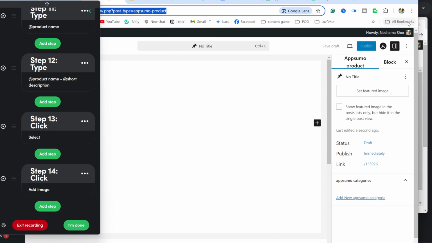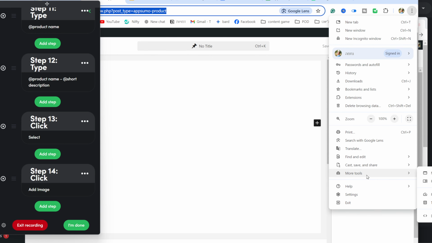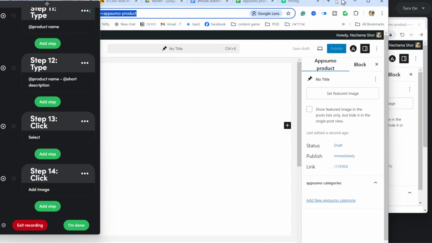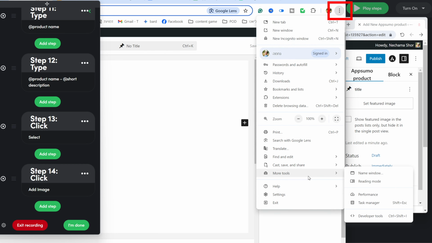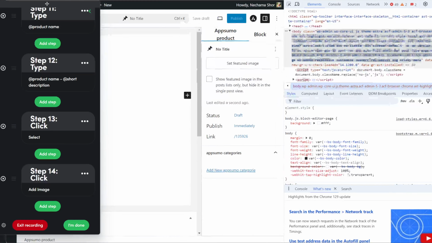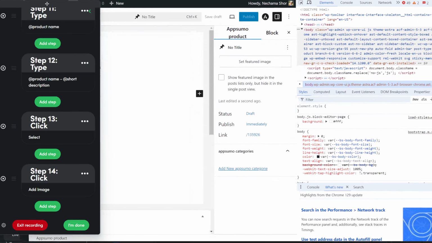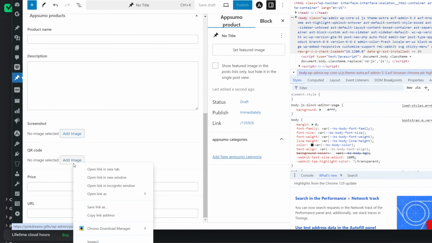First, open a new post on your website on regular Chrome, the same post type you're working on with TaskMagic automation. Then click on the three dots in your Chrome browser and select More Tools. In the list, find Developer Tools. This will open a panel on the side with code. But don't worry if you're not familiar with coding. I'm not either. You just need to click on the element you want to focus on in the code.